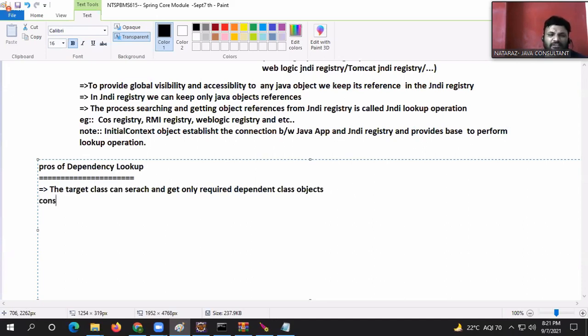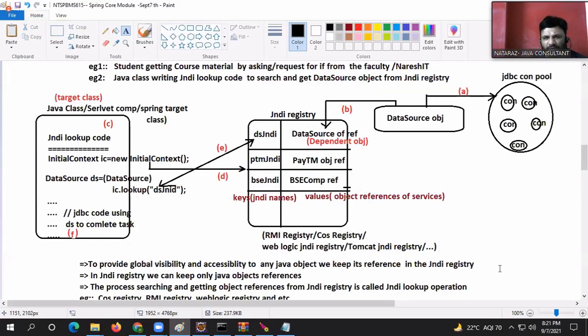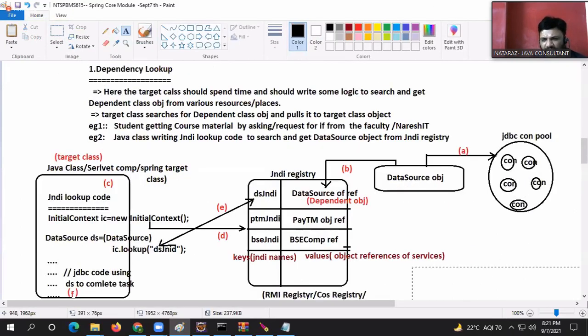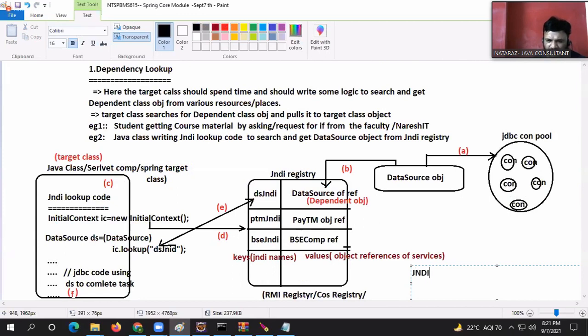Cons. Cons means what? Disadvantages. Sir, you taught everything, but you didn't write what is JNDI. The abbreviation of JNDI is not written. Okay. Java Naming and Directory Interface.